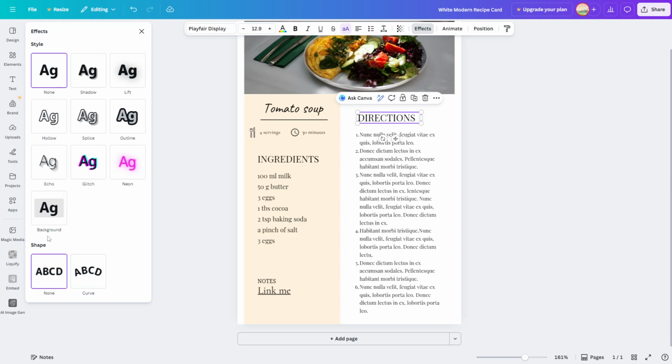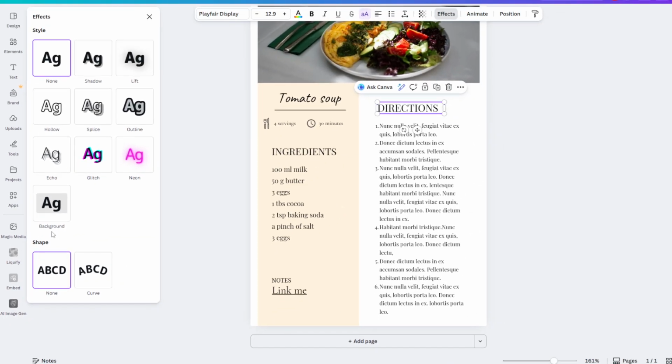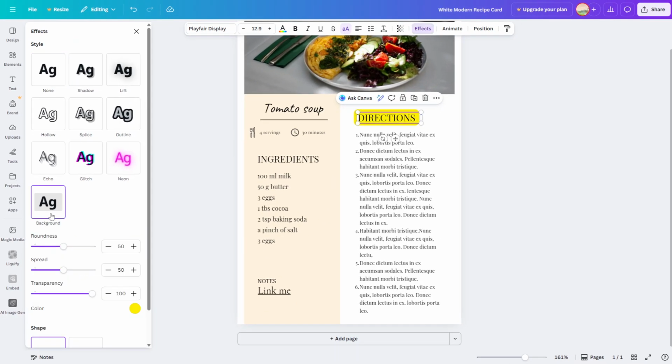Now, scroll down until you see the section labeled Background. Click on it, and instantly you'll notice a box appear around your text. That's your background activated. From here, you can fine-tune the look.